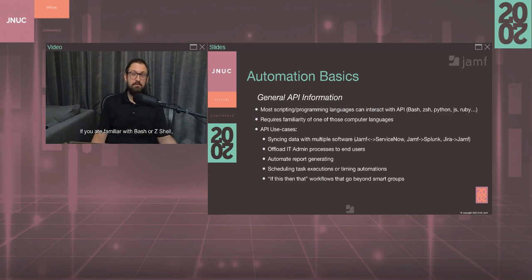If you are familiar with Bash or Z Shell, there's a built-in way to interact with the API via curl. If you're more into JS or Python, you can also interact with the Jamf Pro API as well. There are some great tools out on Jamf Nation and Jamf Marketplace that are written in various languages. So as you start your journey to build out your integration, check out some of those great examples.